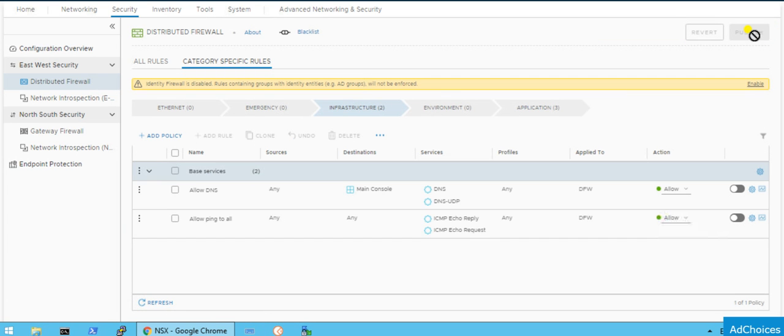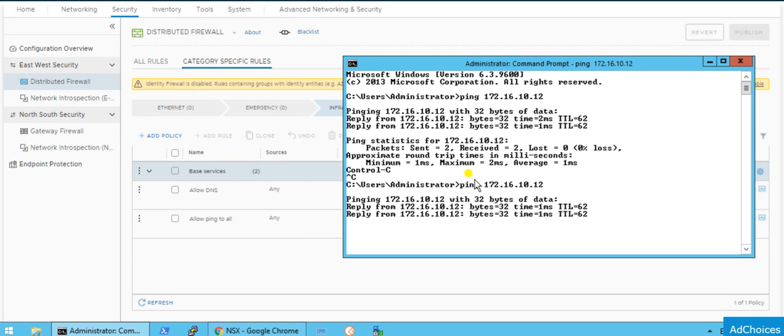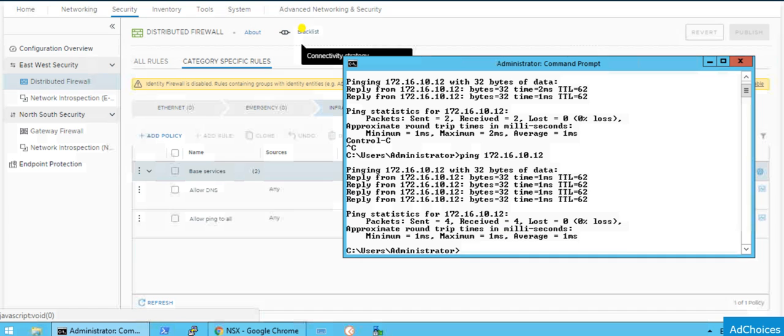Publish. Okay, so I have disabled all the rules. Now what would be the impact if I check here? If I try to ping the virtual machine IP, that is 10.12, it is still pinging. Why? Because my policy is blacklisted here.